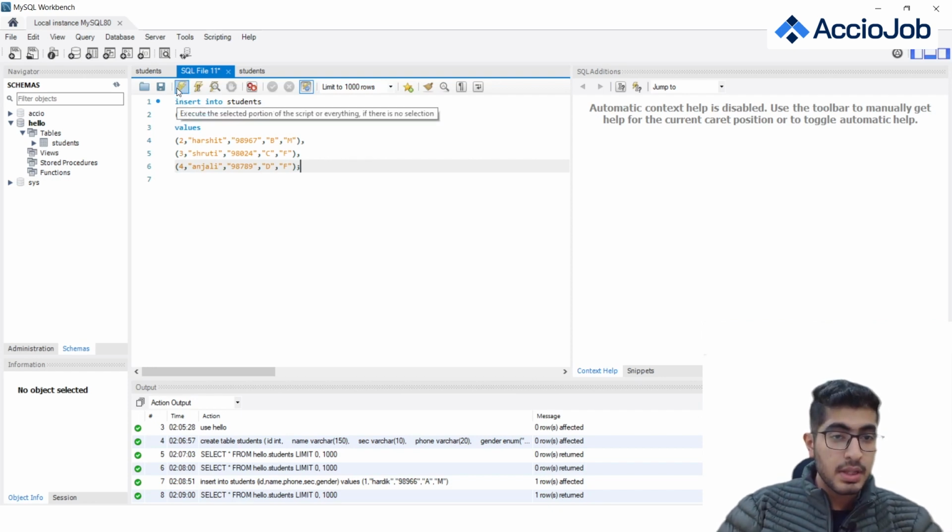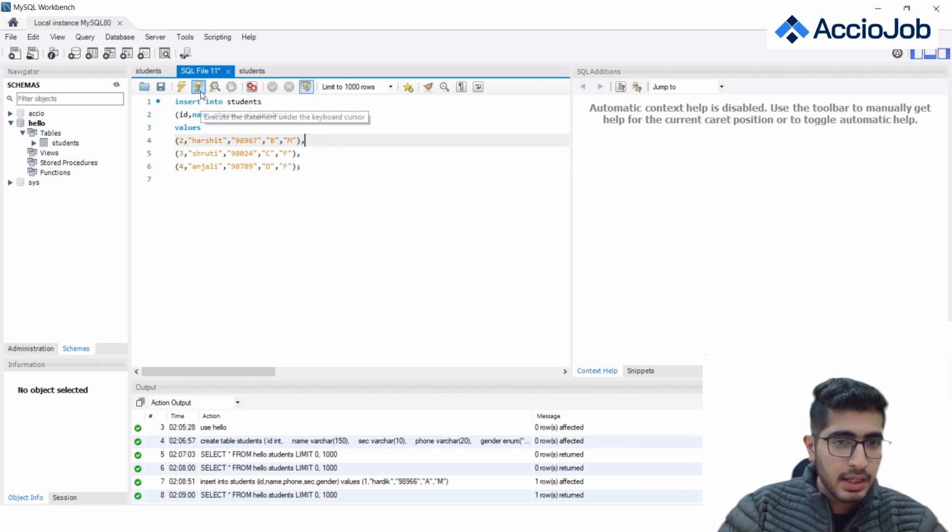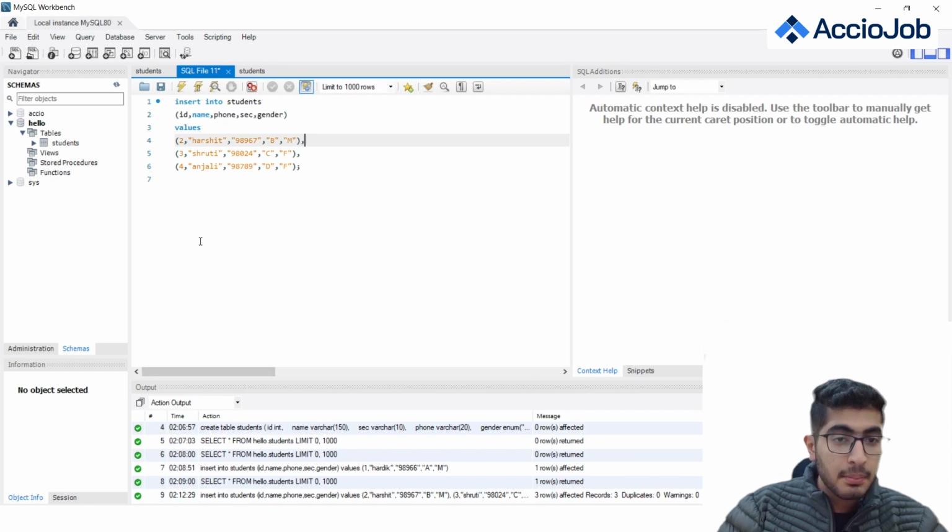Just run this one. I'll tell you one more thing. If you just click on this one, it will execute the whole code. This first one, the lightning sign with a small pointer, that is actually the cursor. So it will execute only one line. I'll tell you how. If you just place the cursor here and execute, now you can check it, only this would have been executed. I can show you.